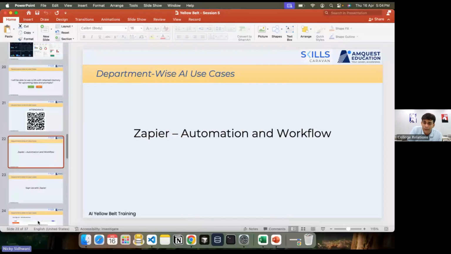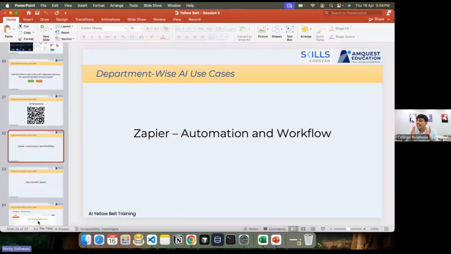Now we'll move to Zapier. Zapier is a workflow automation tool. All right. It has been around for a long time. After AI has matured, Zapier has also added steps in the workflow where you can put in AI steps and let AI decide on your behalf. We will try to do that right now.